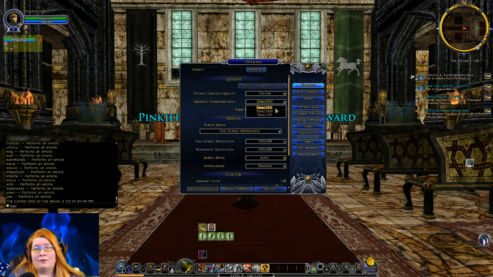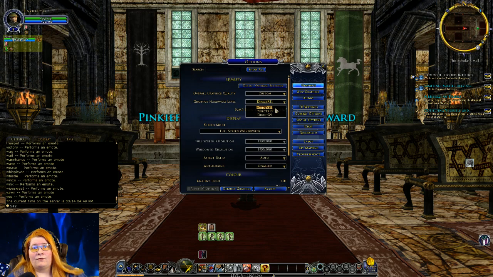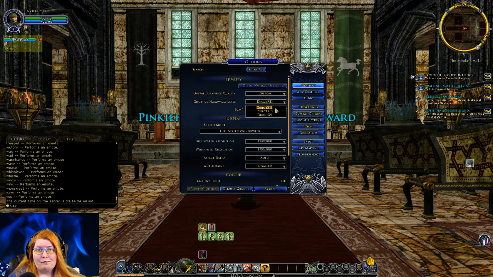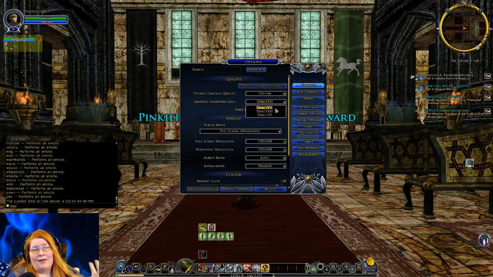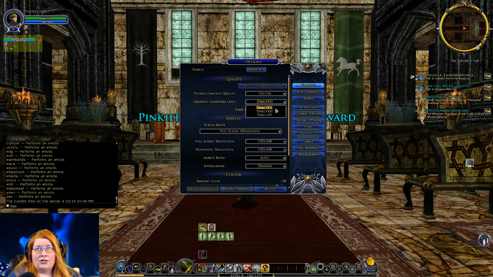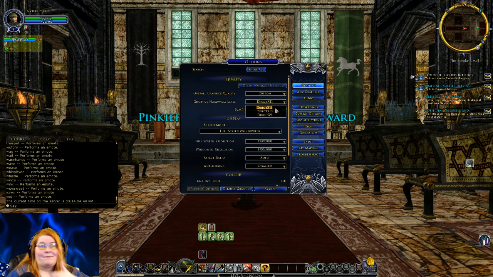If you have problems where you know for sure that your system can handle the higher level of graphics that DX10 or DX11 can handle, there is a fix that you can do. If you have this problem, send me a DM on Discord or Twitch or whatever, and we'll take a look at it. But you can also search on the LotRO forums, and there is a DirectX runtime installer you have to download from Microsoft to get it to work right. But generally, Macs don't have this problem. Just saying.